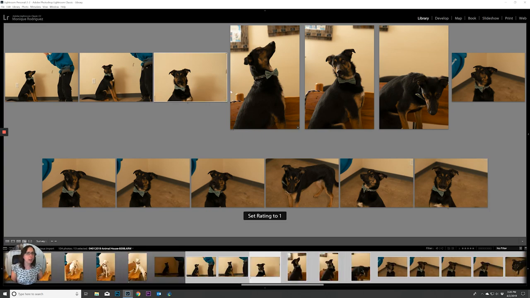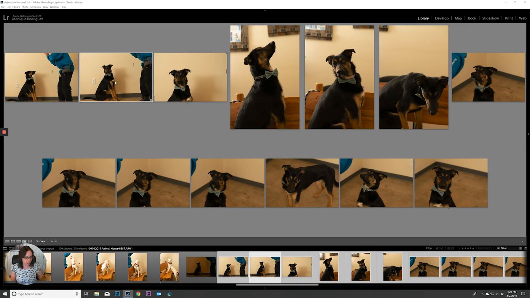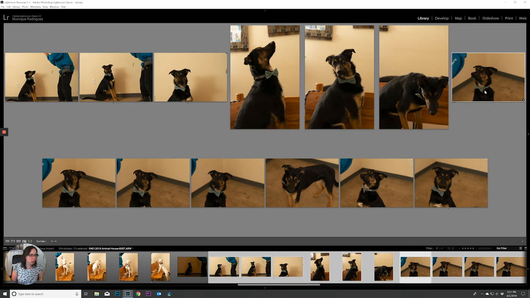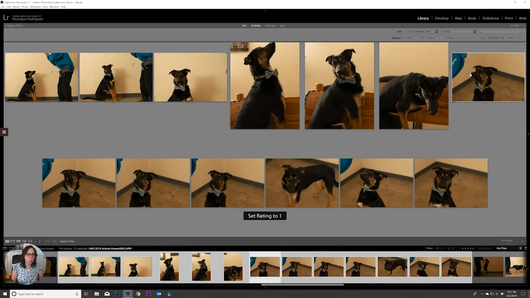I like that. Doesn't look like I got any, oh yeah, here he is sitting and looking at me full body. Sometimes I'll pick more than one because I'm not sure, especially with the darker dog, if they're in focus. So let's pick one more. His ears are cute there. Let's go back to grid.